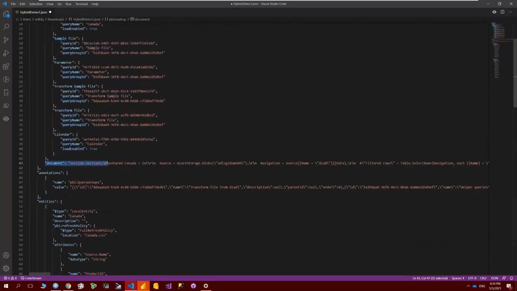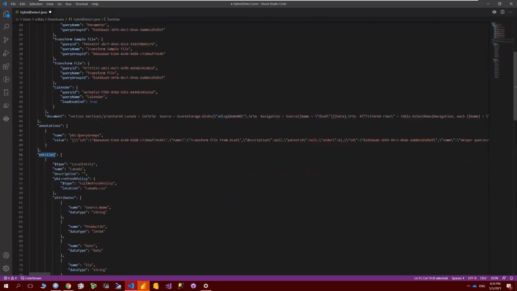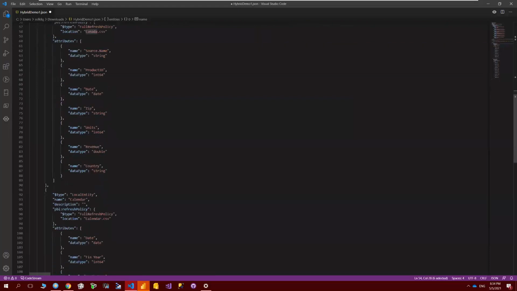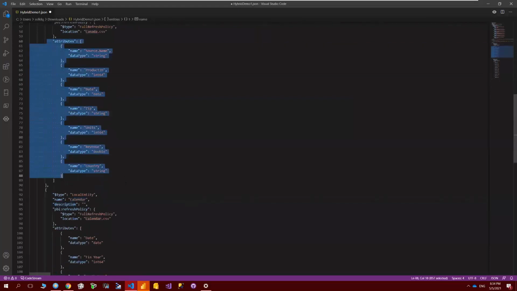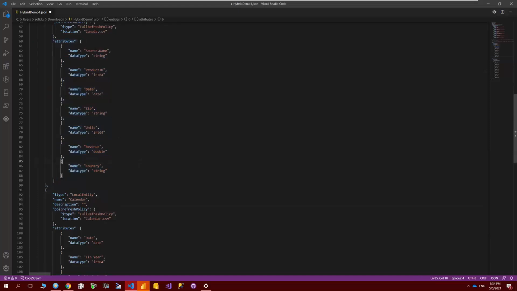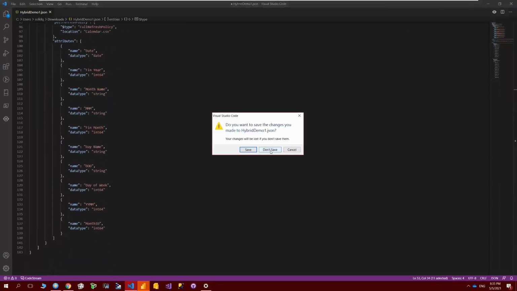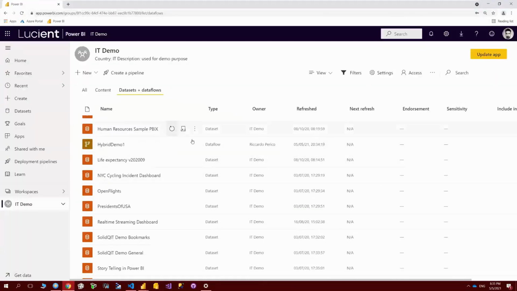In this document, there's the whole ETL, the whole M script behind, and down below in the entities, you can see the list of the entities contained inside the data flow. So you can see there's Canada, there's the calendar table, and the attributes that describe the fields of this table with their name and their types. And very important to see right now is the type. So you can see this table is a local entity. This indicates that it was created with the type 1 data flow. It's a table added with the first method. Let me close this and go back to the browser and see if the refresh has ended.